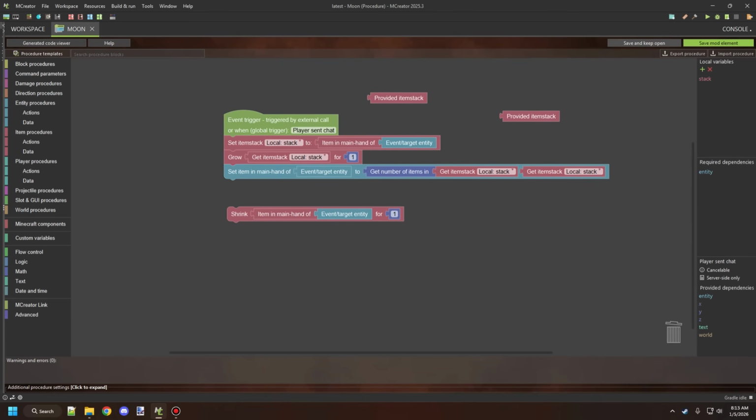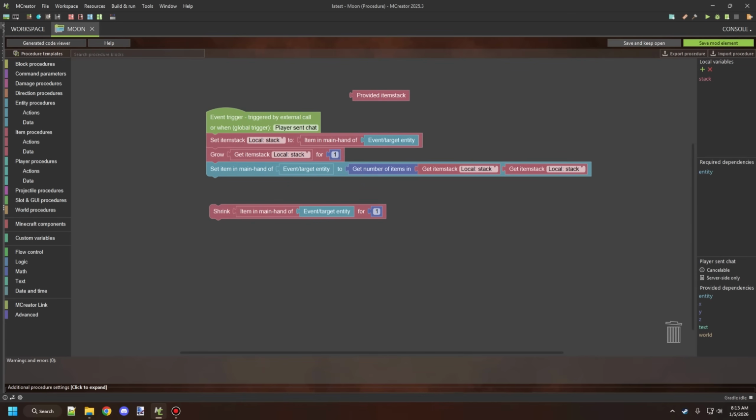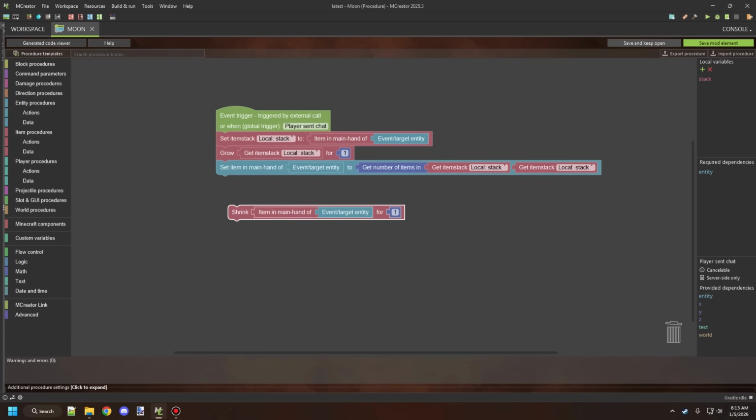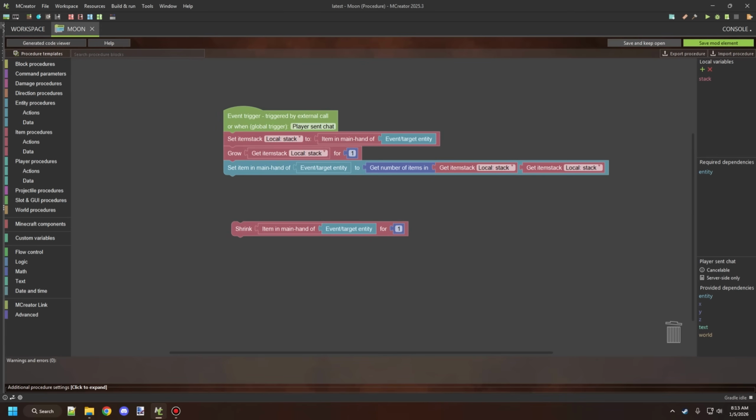So let's go ahead and quickly save all this. We're going to grow the stack, and then afterwards we're just going to copy things over in more simple terms. We're just going to use the main hand and see how we can shrink a stack. So let's get into testing, I guess.